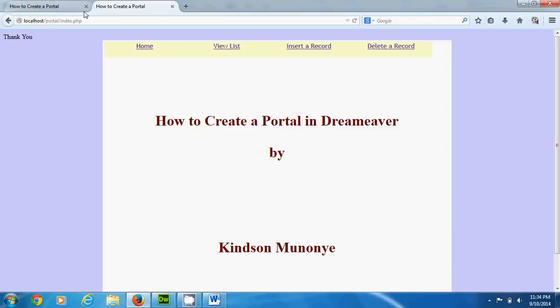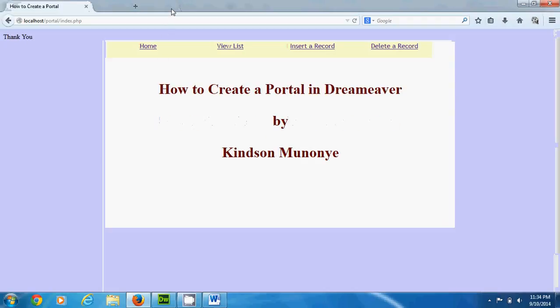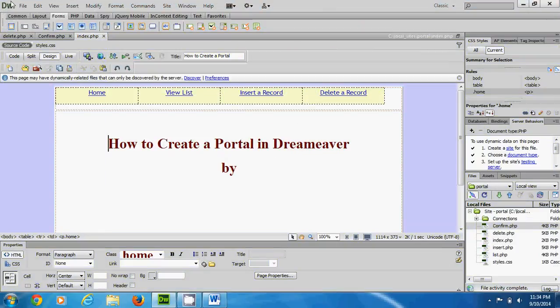Gradually, I may be able to do a more complex one, a more professional one. But for now, try to understand the basics of how a portal works. And that is the basics of data manipulation in database systems and web applications.